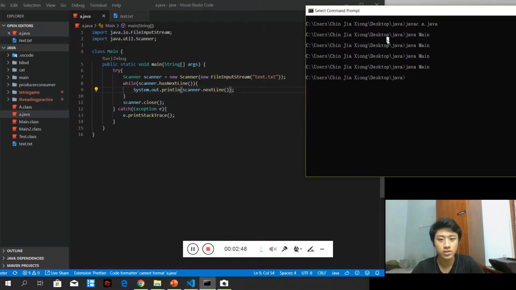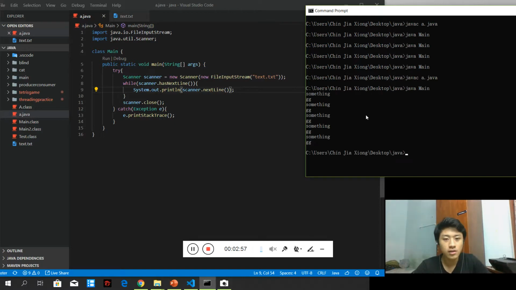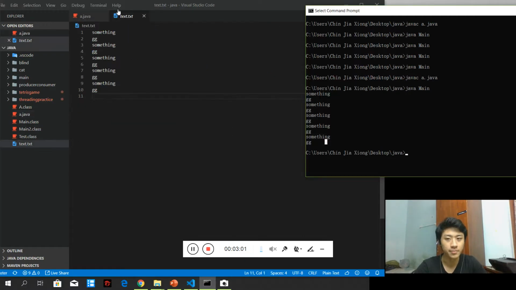Let's see if it works. Java, yeah, as you can see, it prints everything we have in the text file, exactly the same.